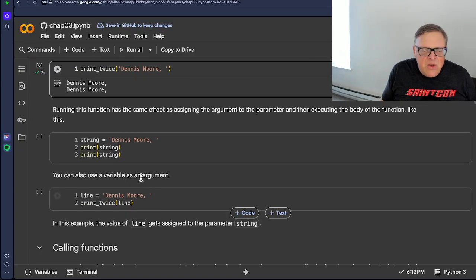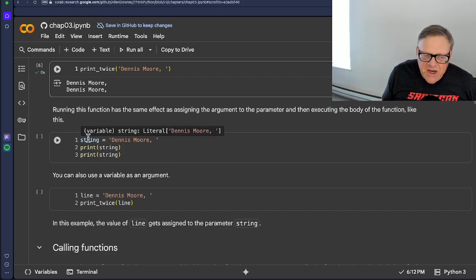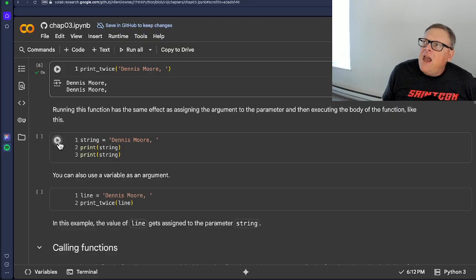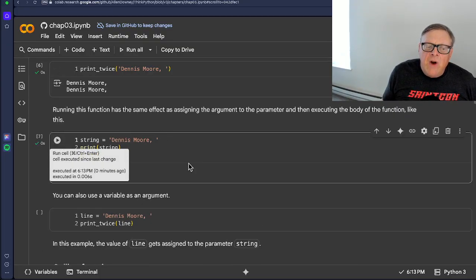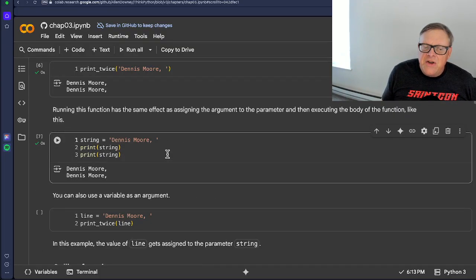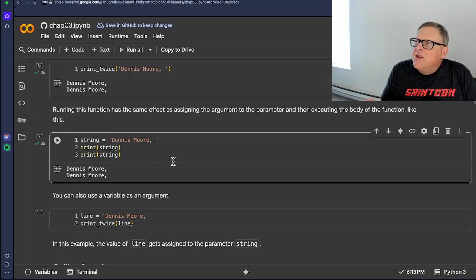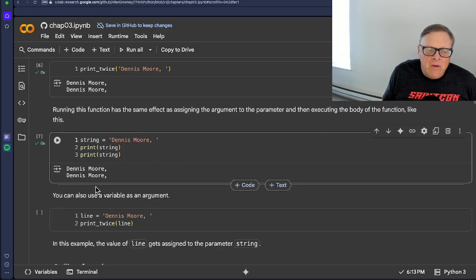And so you could also do this. You could define a string called Dennis Moore and execute two print statements to achieve the same thing, and that would be fine. The reason you would write a function to do this is because this is something you're going to do over and over and over. If there's something you do only once, there's not much reason to make a function out of it. You normally do that for something that you're going to repeat over and over.